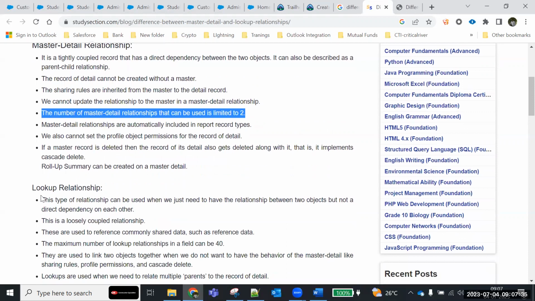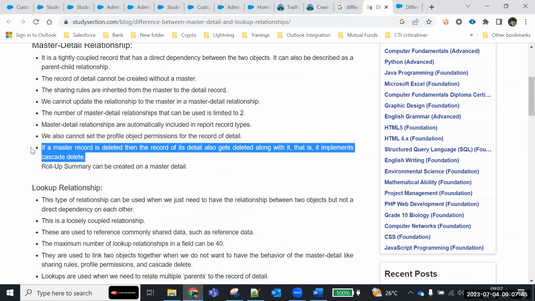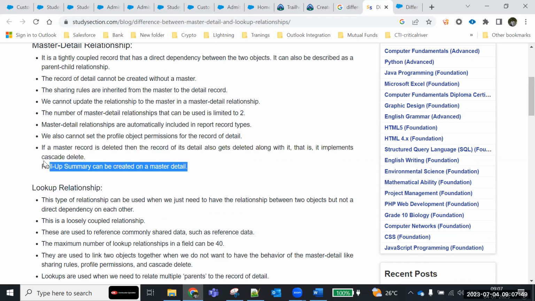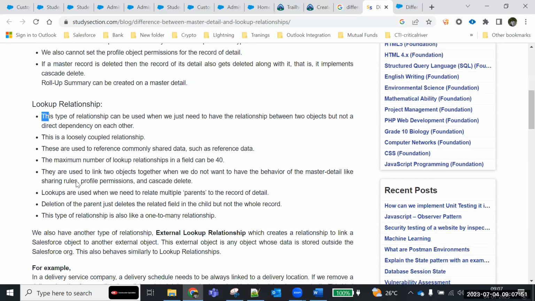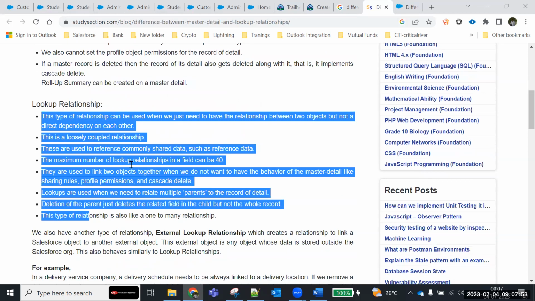Okay. Once the master is deleted, see, if the master record is deleted, then the record of its detail also gets deleted along with it. That is, it implements cascade delete. Okay. If the parent is deleted, child records get deleted. A roll-up summary will cover tomorrow. What is the difference in lookup? Like this, you'll get many points.